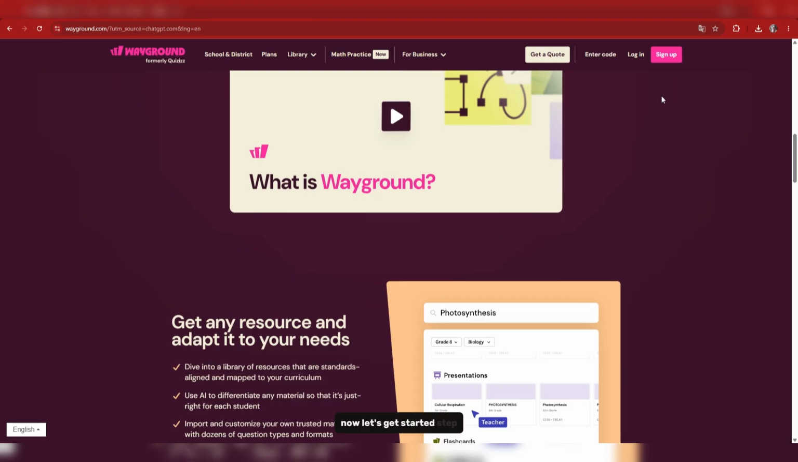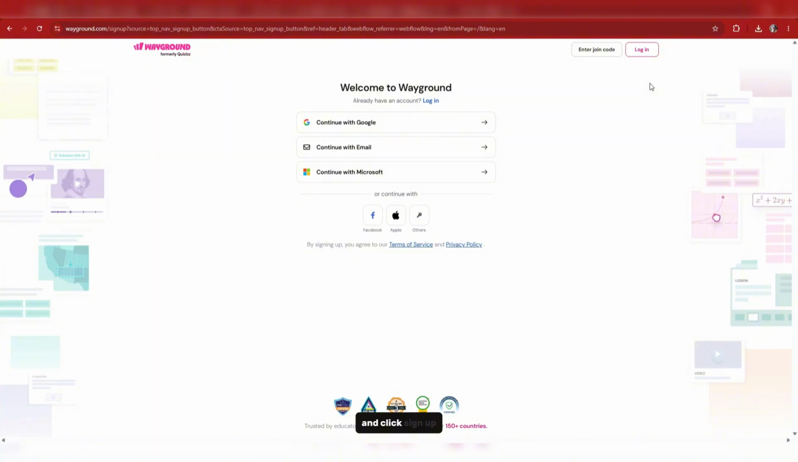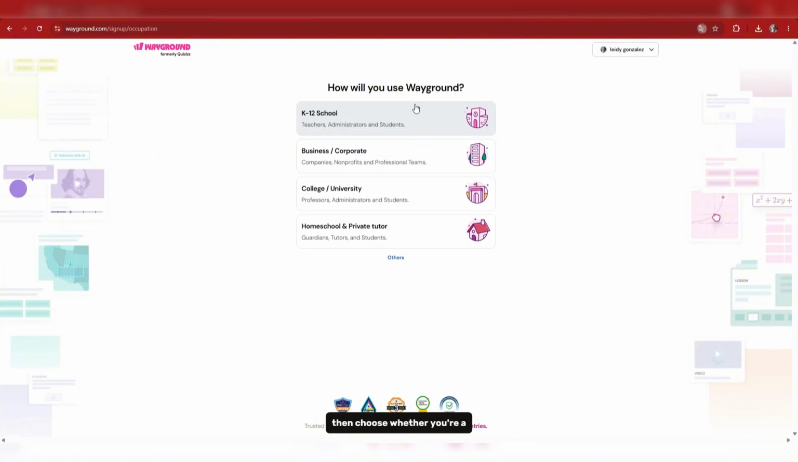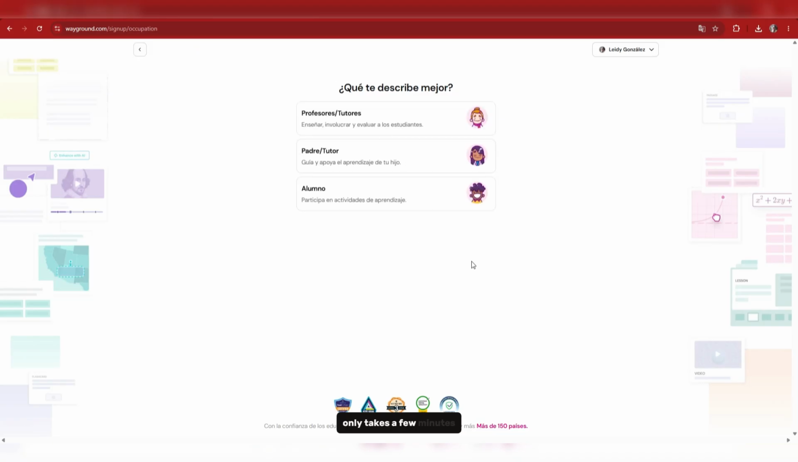Now let's get started. Step 1, create your account. Go to the Wayground website and click Sign Up, then choose whether you're a teacher, a student, a parent, or an administrator. You can sign up using Google, Microsoft, or email. The process only takes a few minutes.